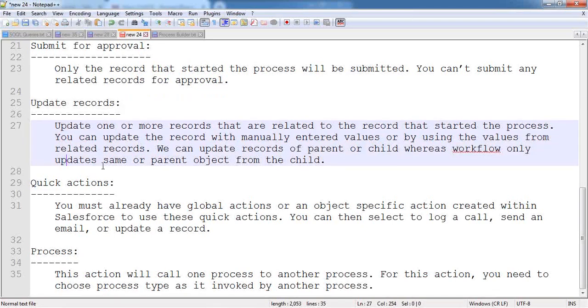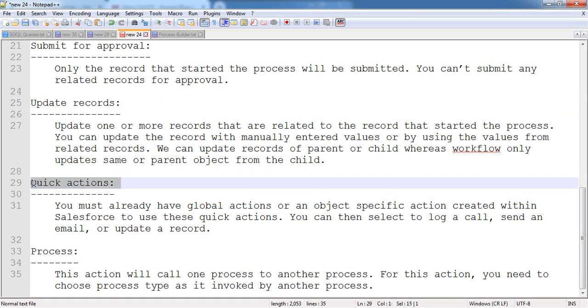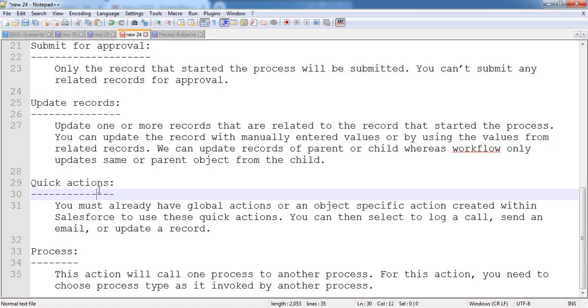Next, we can add some quick actions also with the help of this process builder. Through this process builder, we can add some quick actions inside your Salesforce instance. Inside your record, we can add some quick actions also.